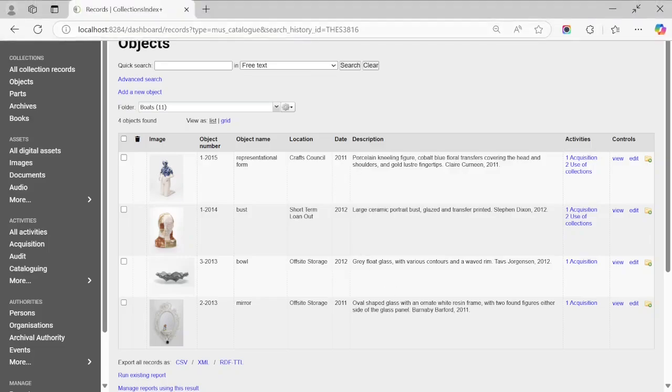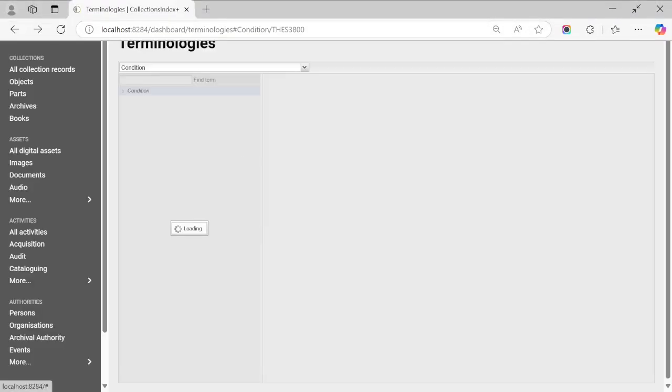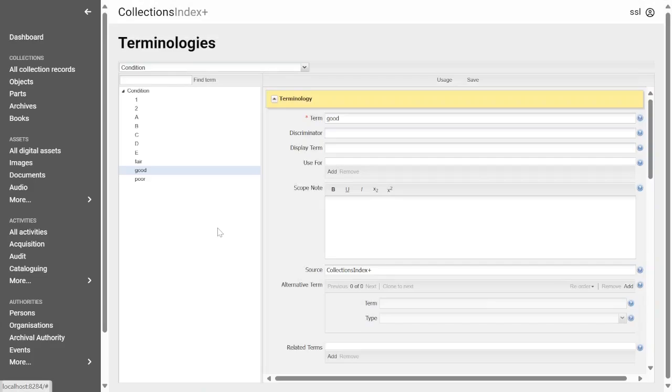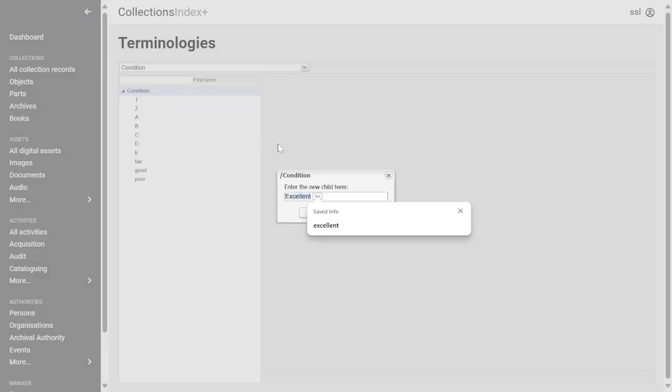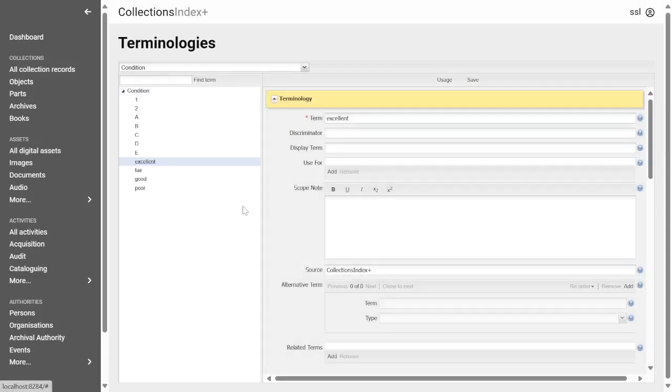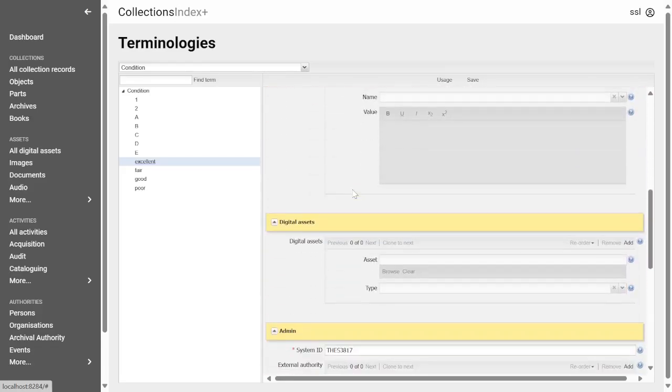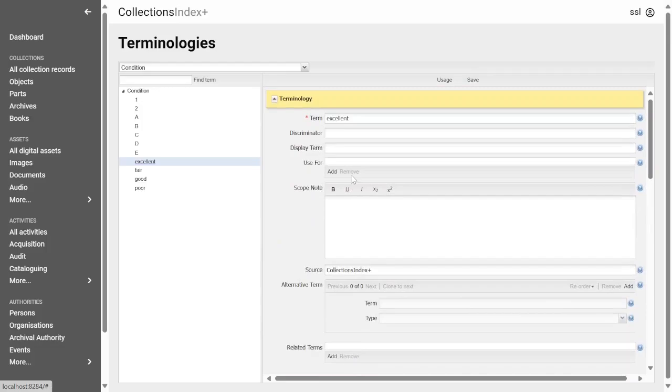So that can be quite a useful way of jumping between terms and items in your collection. But let's return to editing our terms. To add a new term, ordinarily you want to right click on the parent name up here. So in this case, condition, you're going to click add. And let's add a new term. Let's add excellent. And it's as simple as that. And we now have the term excellent on our term list. Note that we could add further information about this if we wanted to, but I think that's self-explanatory and we'll leave it where it is.